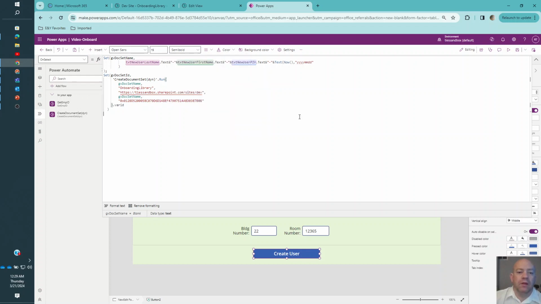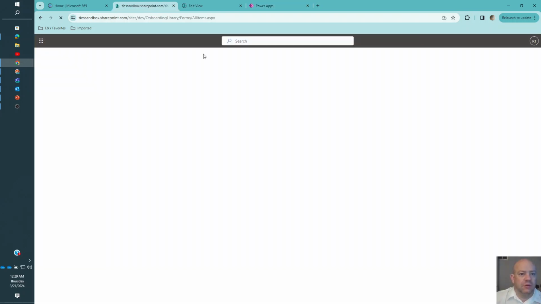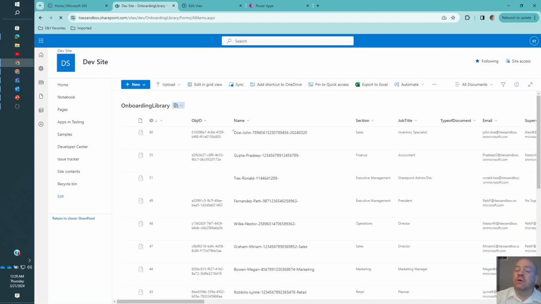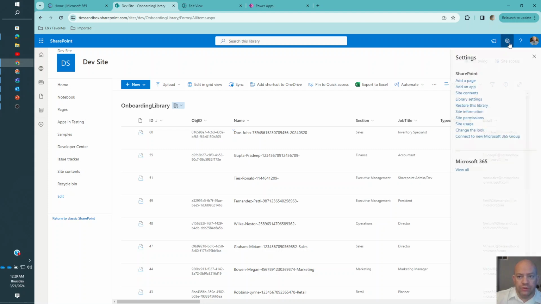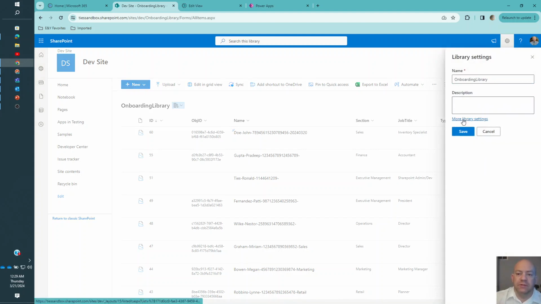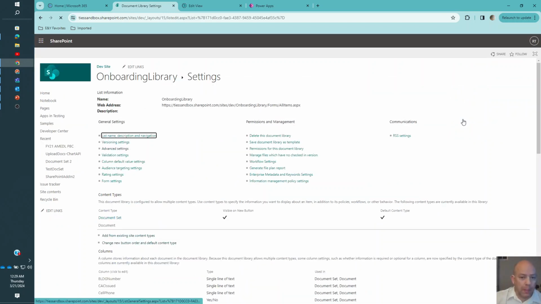Now, since this is for the other app, this number is going to be wrong. So what we got to do now is go back here to our library. We're going to go into the settings, library settings, and open up our doc set. Well, actually, this is probably right because I'm using the same data.